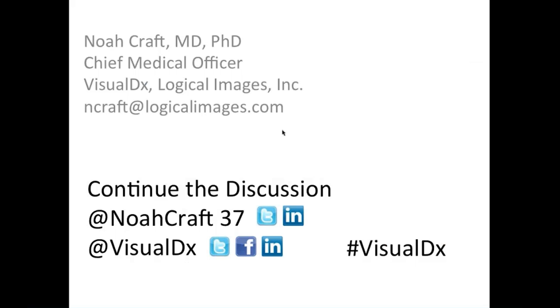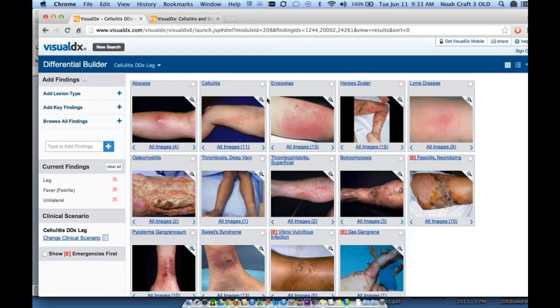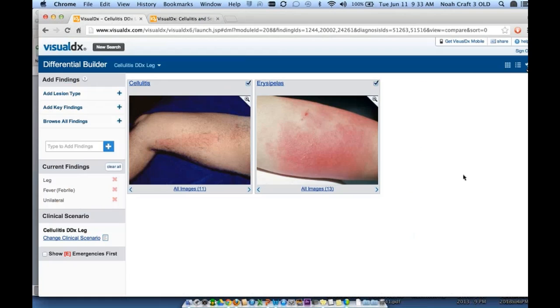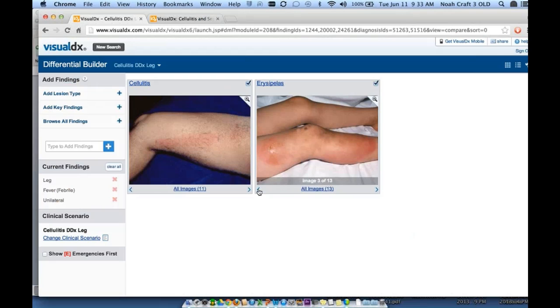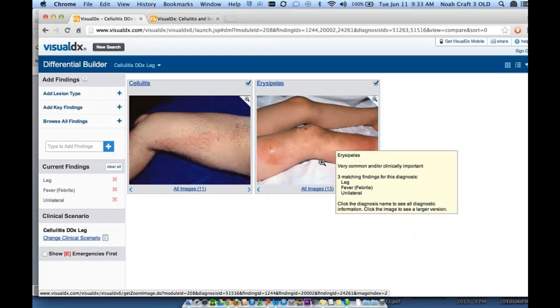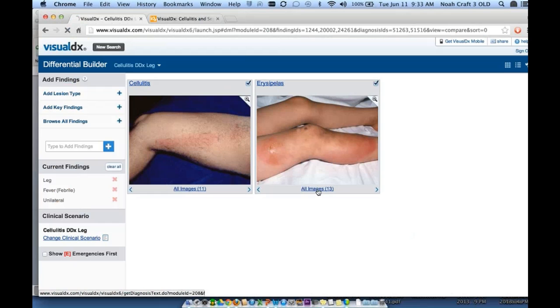Great question. If you're interested in that type of question, there's a great way to compare them so you can look at them side by side. One of the ways that it's nice and easy to compare things side by side is to use these check boxes and this compare view. Here are erysipelas and cellulitis of the leg, so you can compare these different pictures. Erysipelas, in general, tends to be more painful, very well demarcated, and the plaques are slightly raised.